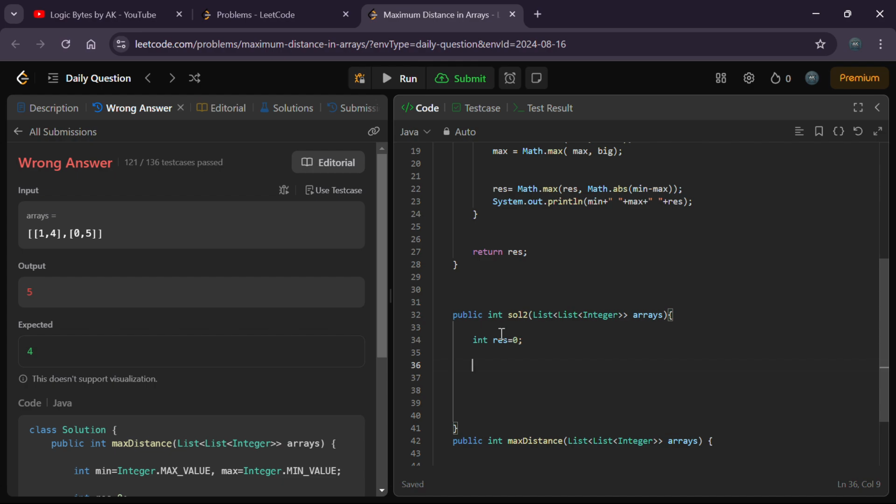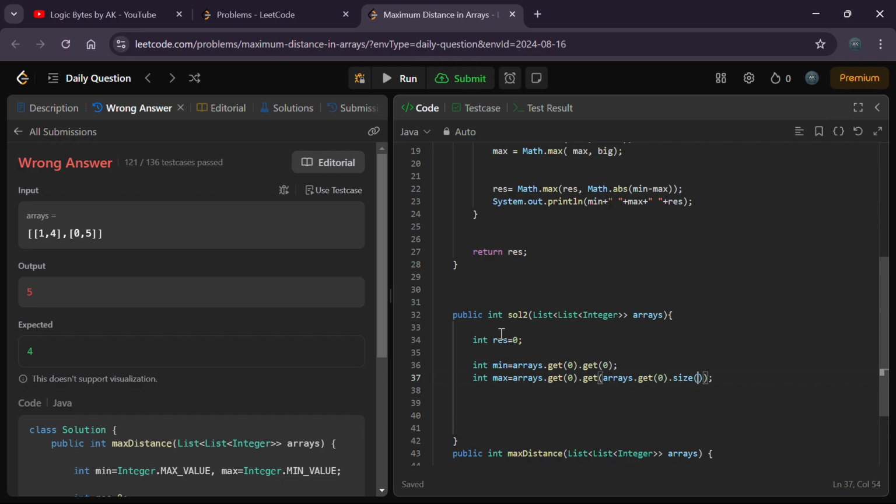and we need to store the minimum and maximum for the first array. We store the minimum with the first array, which is arrays.get(0), which gives us the first array of elements, and to get the minimum, we get the first index, right? And for the maximum, what do we do? We get the maximum element of the first array, right? So in the first array, we are doing arrays.get(0).get of size minus 1. So we have minimum and maximum, which are the previous minimum and maximum.